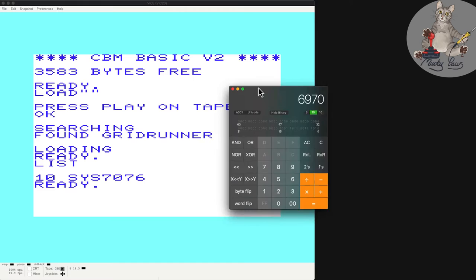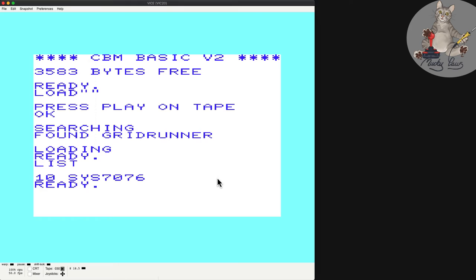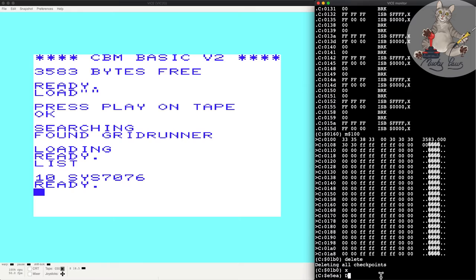So I'm going to pull up my calculator. 7076 is 1BA4 in hexadecimal. So with that in mind, we're going to go into monitor mode, which you can do via File, Activate Monitor, or you can use the shortcut key here. So disassemble 1BA4.